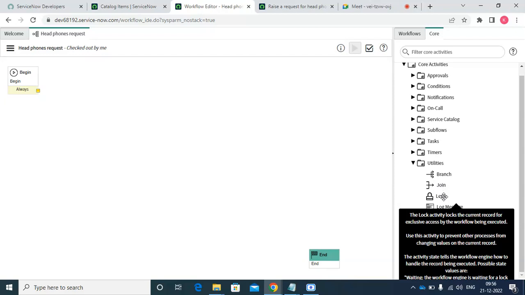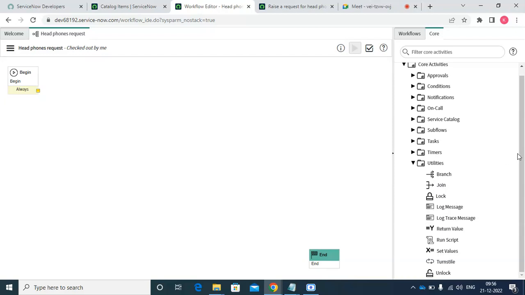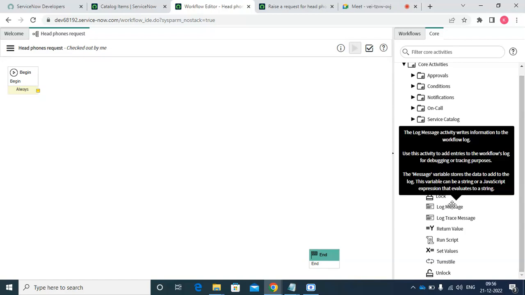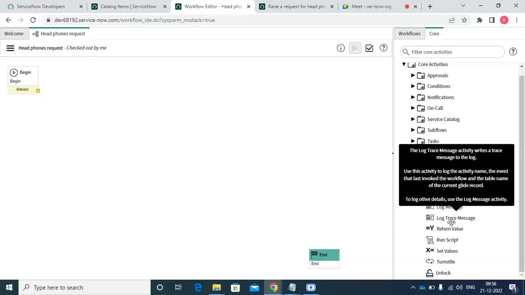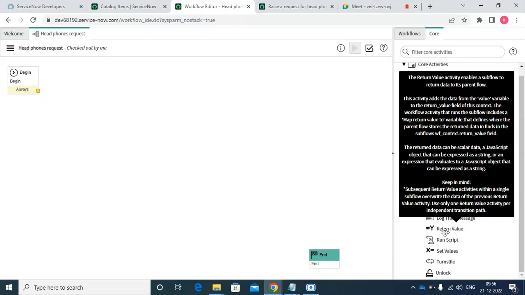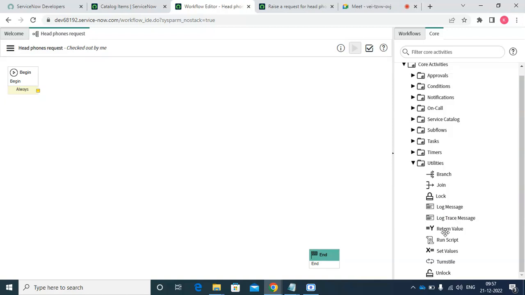one activity. And next one, lock is nothing but locking the current record's access in the workflow. And log message, if you want to check any logs from the workflow, we can use the same thing. And log trace, if you want to trace, we can use the same thing. Return value will enable the subflow to return the data to the parent flow. That means if you want to pass data from the child subflow to the parent, it will be useful for that.